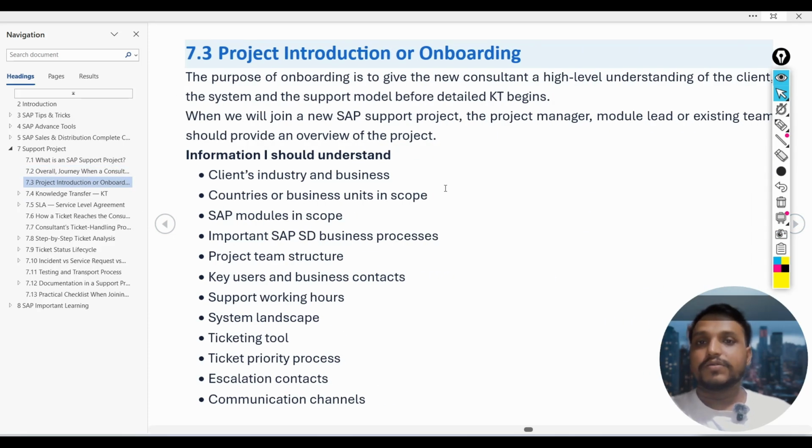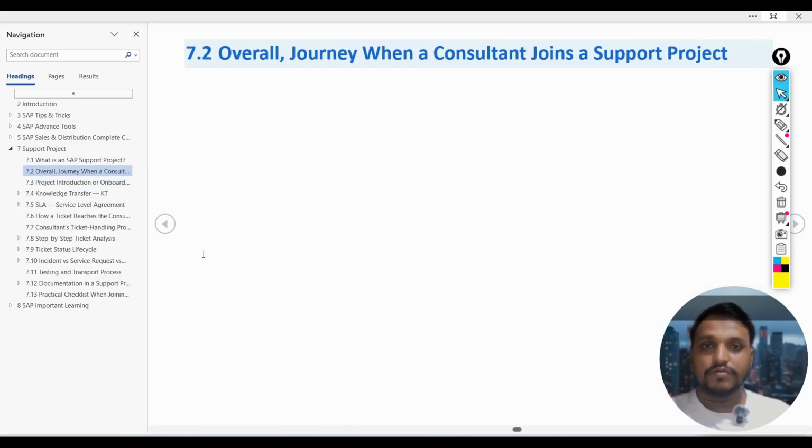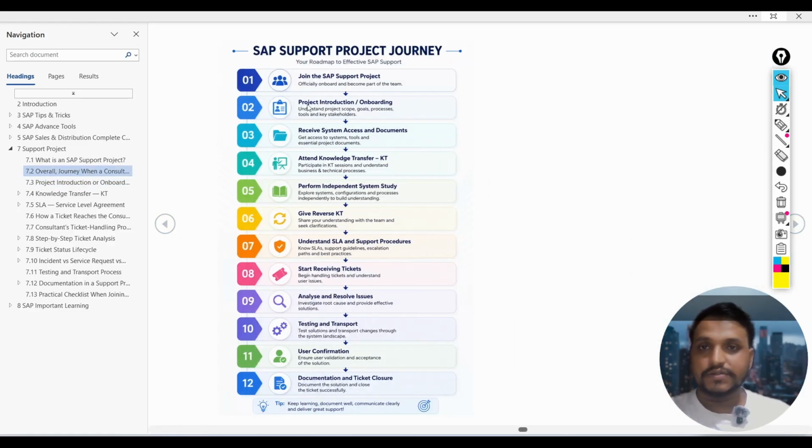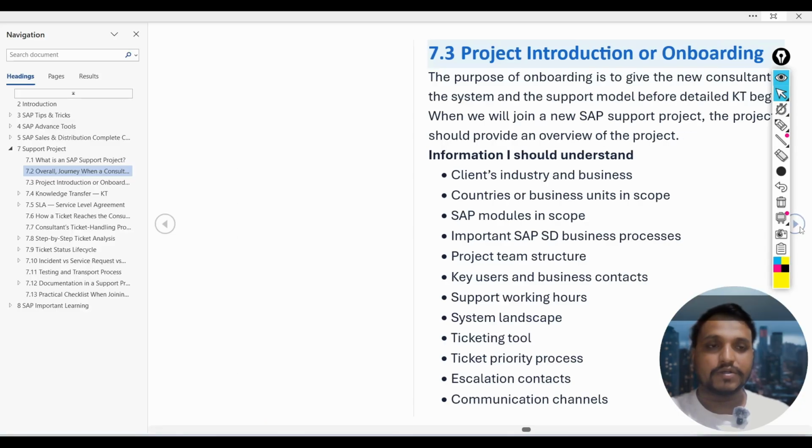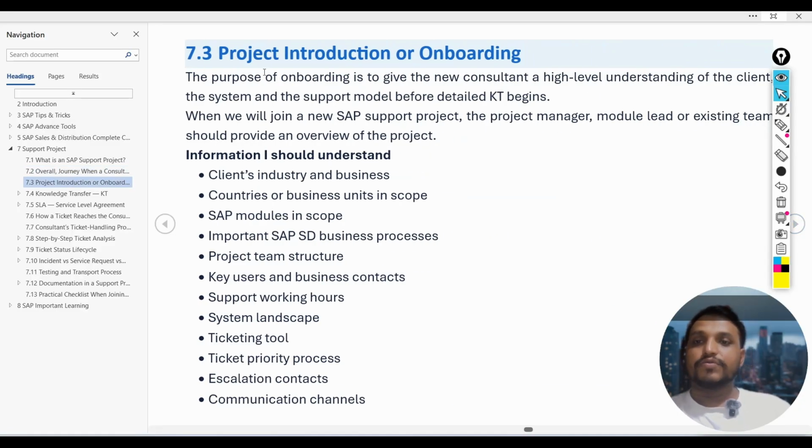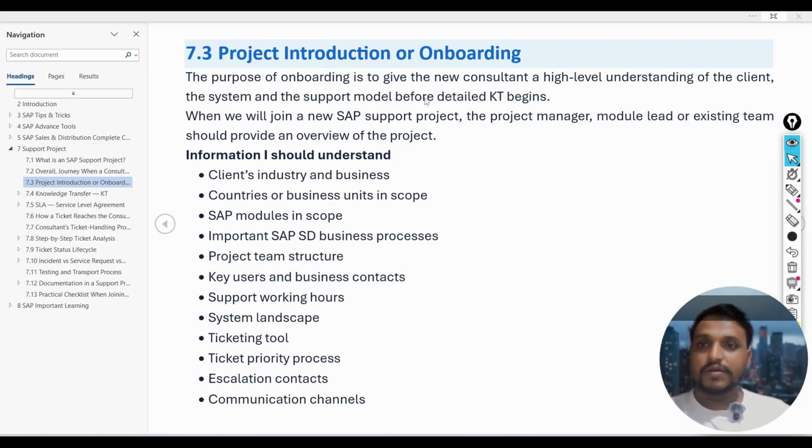So what will happen inside? Now we'll go into each and every step. This is project introduction, and we'll see what happens at the initial step. Project introduction, or onboarding as we call it. The purpose of onboarding is to give a new consultant a high-level understanding of the client, the system, and the support model before detailed KT begins.